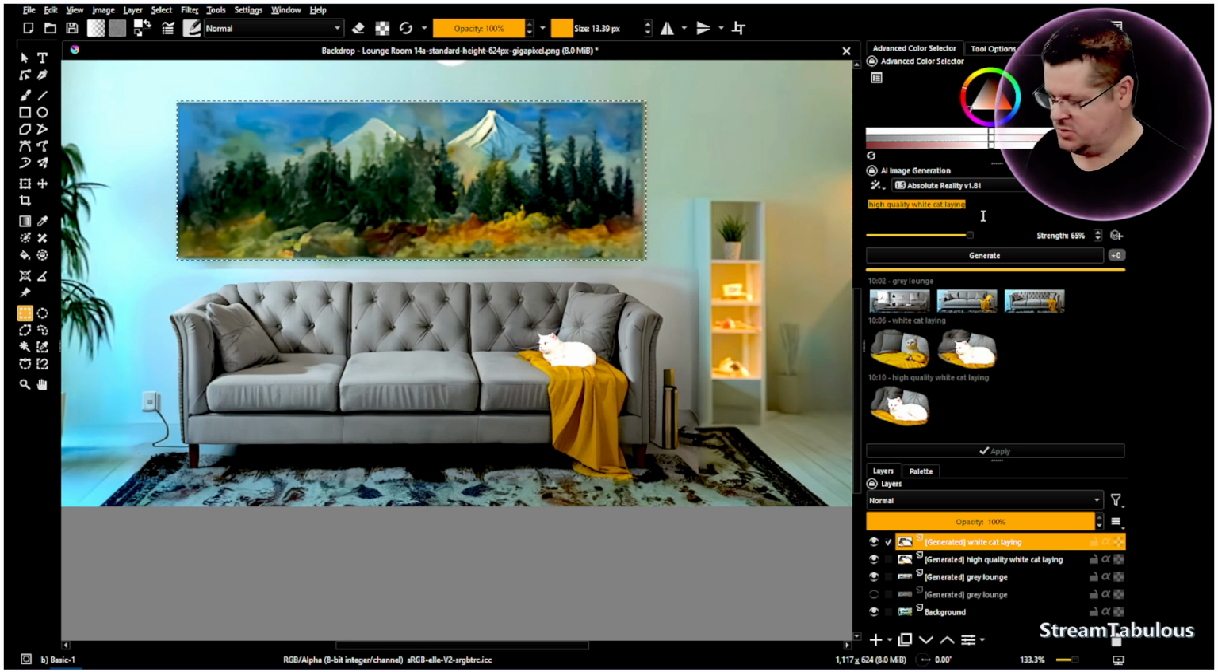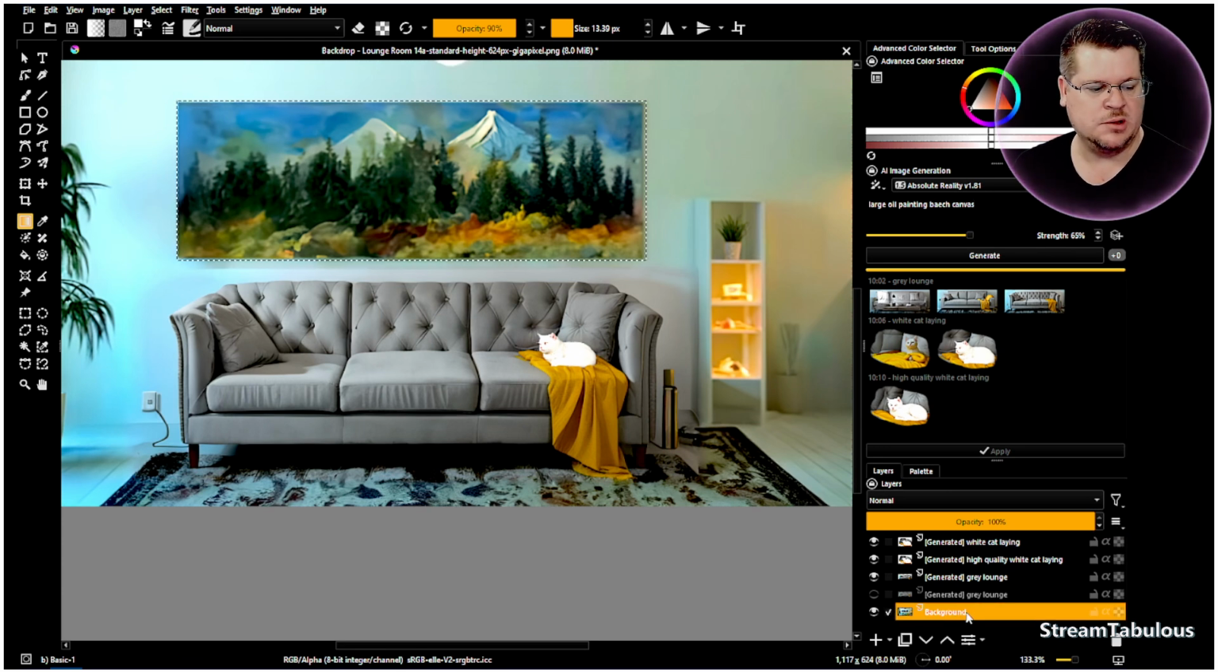So we're going to come through here, and we're going to put large oil painting on beach canvas. That's spelled right. Okay. So we want to click our background. Make sure you click the layer that you're working on, and then we want to hit generate. And we'll see if we can get this with a one hit.